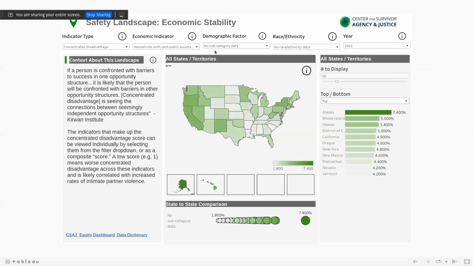And then if there are demographic factors, those will appear. If there are race and ethnicity data associated with the particular indicator, that will appear. And if there is a year, that will also appear. Again, not every variable has a demographic component or a race and ethnicity component, but it's giving you a broad look at what's available, and then where there may be gaps.